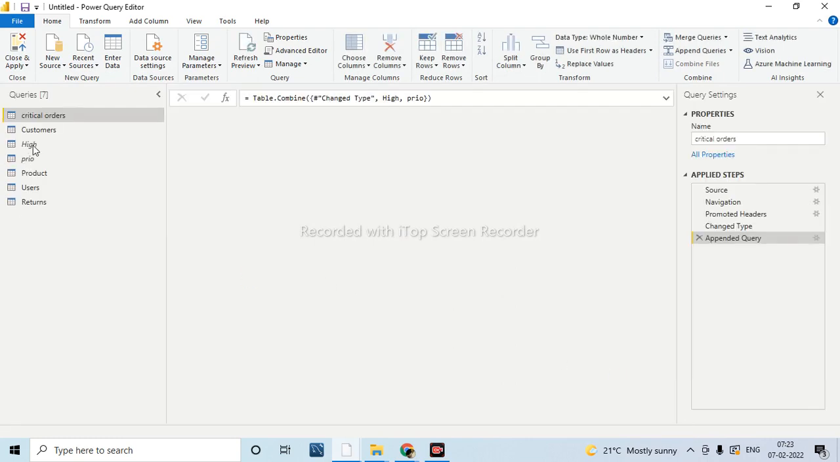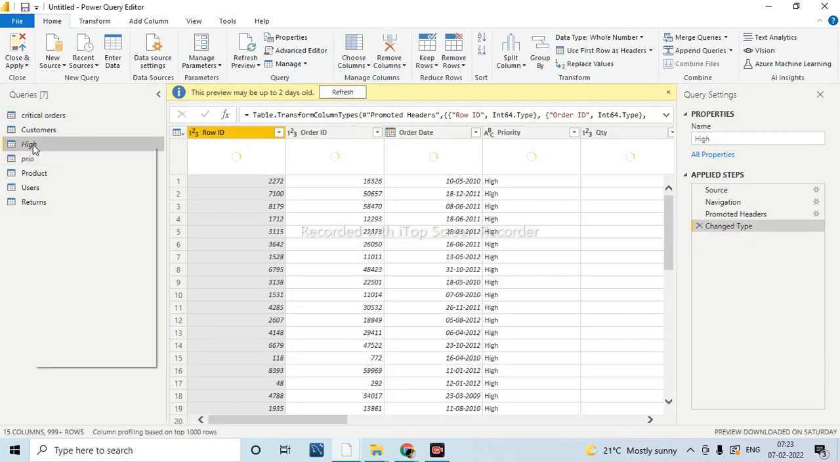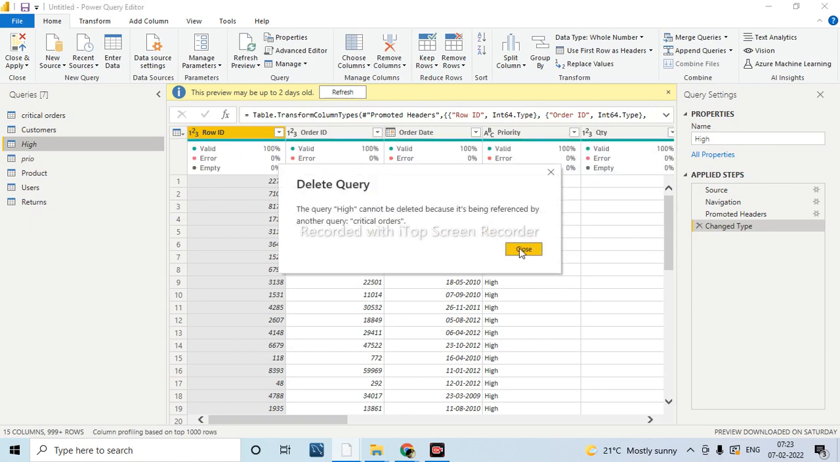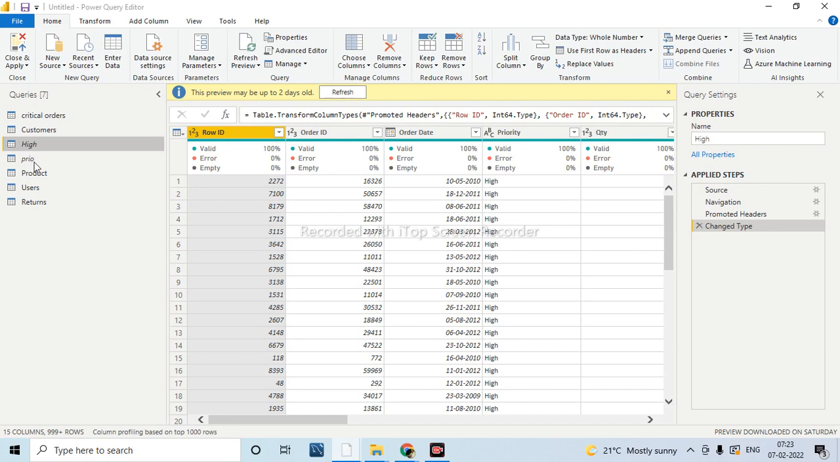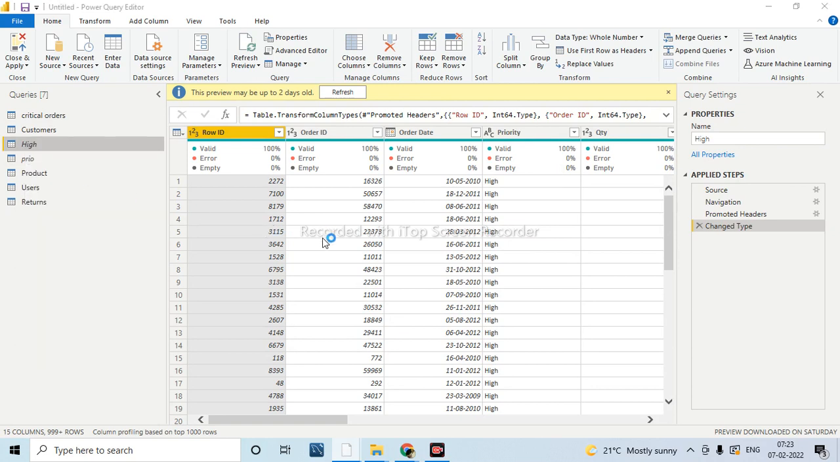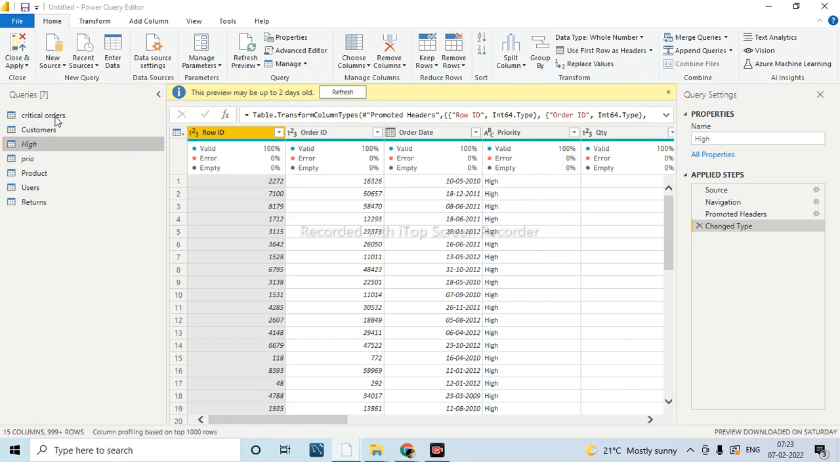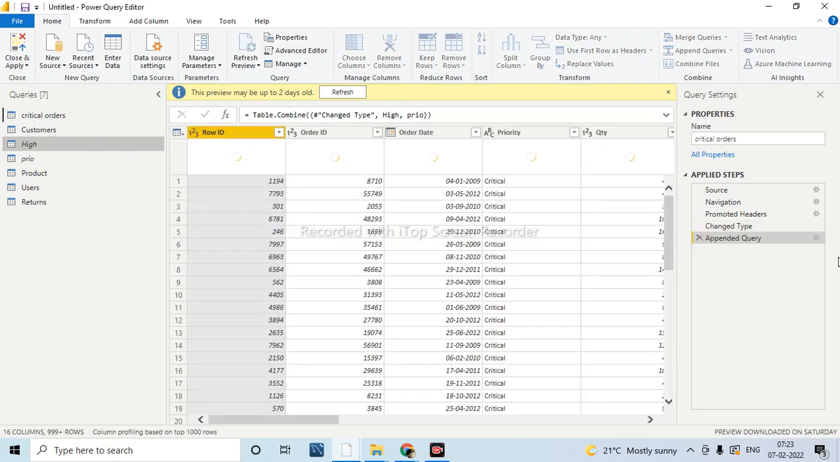Now here I have that information. Here these two tables are combined into Critical Orders. Now, for example, if I delete this info, see what it is showing. See this error: this table has been referenced by another query. The query cannot be deleted because it's being referenced by another query, Critical Orders. Because here in the append queries we are taking the information directly as a reference from the High table, right? So it is throwing the warning.